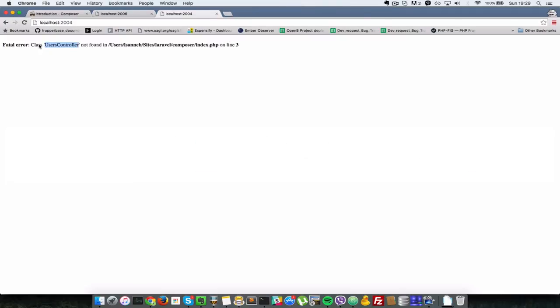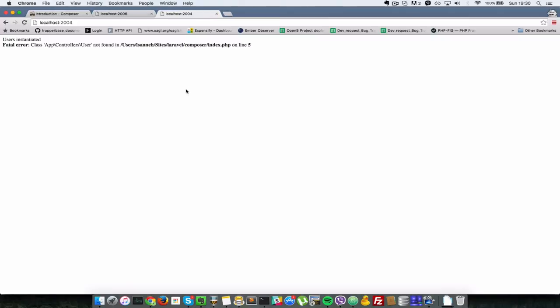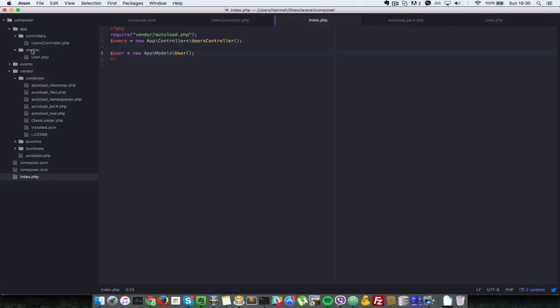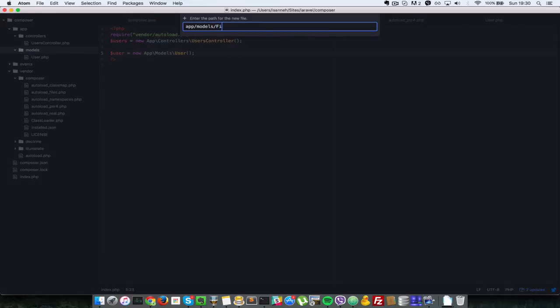Okay, so let's go to our browser and refresh. So it says user users instantiated, and of course, sorry for this, this does not live in the controllers folder, it's in the models folder. So I'll go here and change that, and refresh. It says users instantiated for the controller and then user instantiated. Okay, so let's go ahead and create another model in here. So I'll just say new, let's just say file.php.